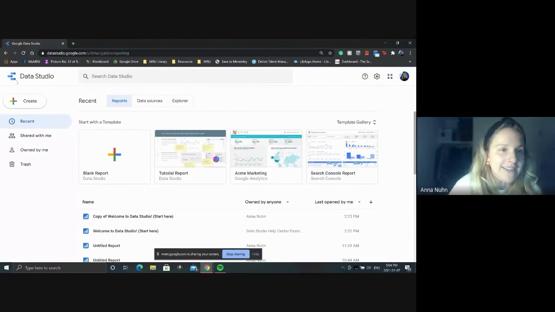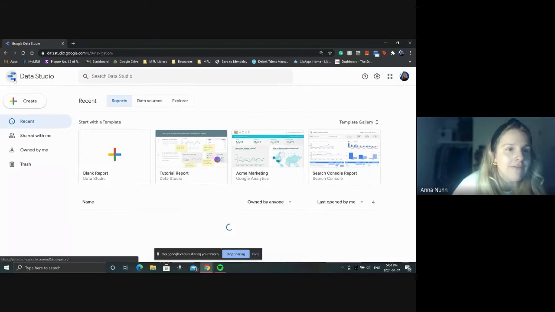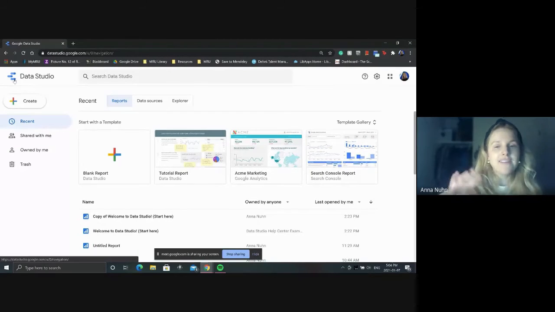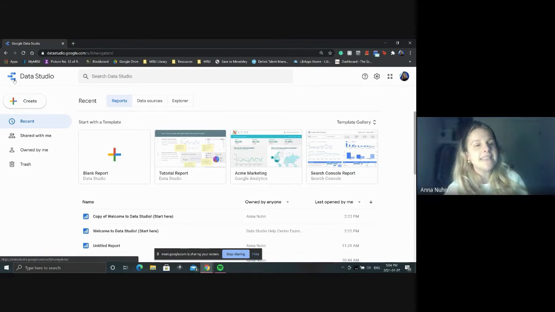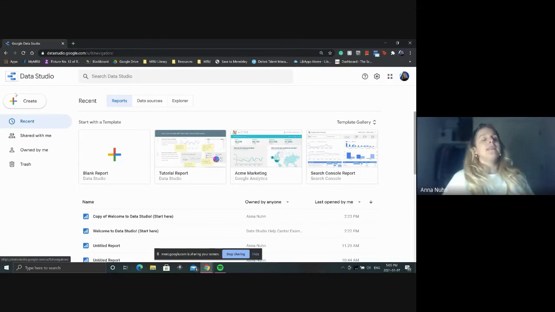So right here at the top, you'll see that when I hover my mouse over the Google Data Studio icon, if I click on that icon, that is always going to take us back to the home page. So keep that in mind as you're working through different templates and reports and tutorials. If you ever need to get back to the home page, you just need to click on this Google Data Studio icon on the top left-hand corner.